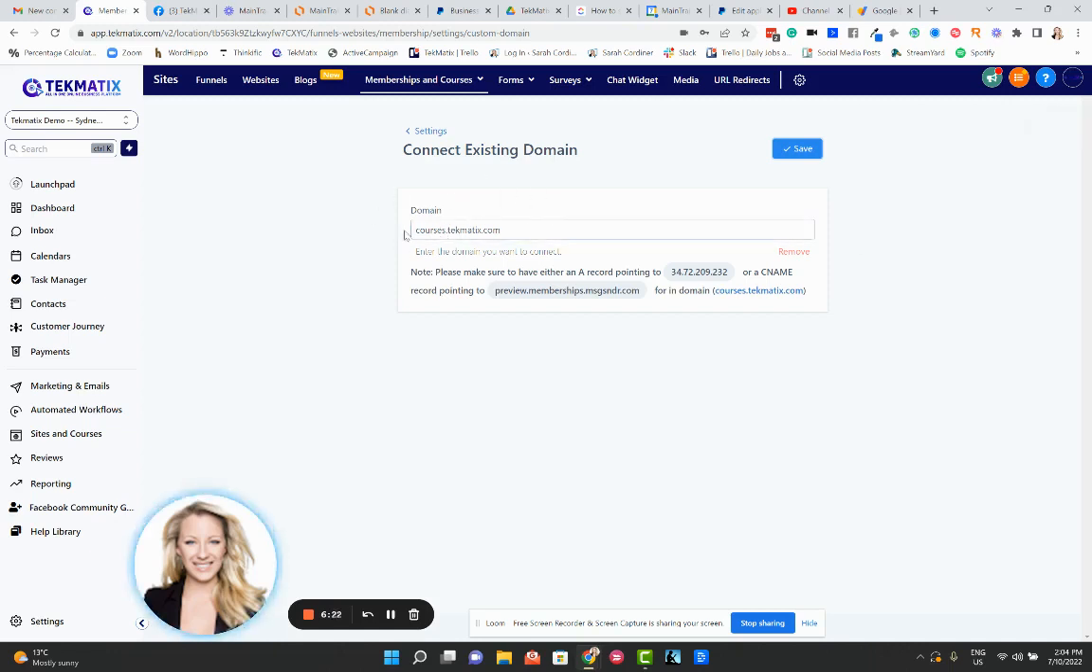So now what this means is every time I create a course on my TekMatix account, the main domain prefix will be courses.tekmatix.com. And then when we create each course, we can actually create a little slash after it. All right. So that is the second place we're going to add our domain. First place in the main settings, domains. Second place, sites, courses, settings, domains.